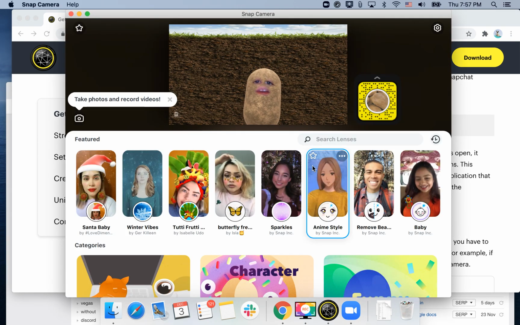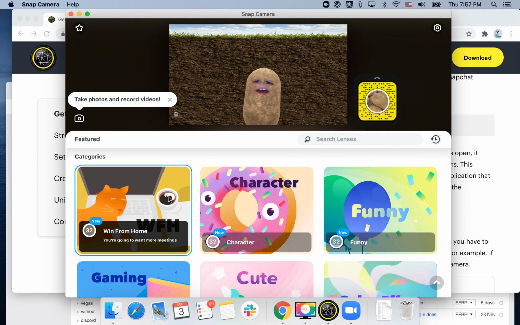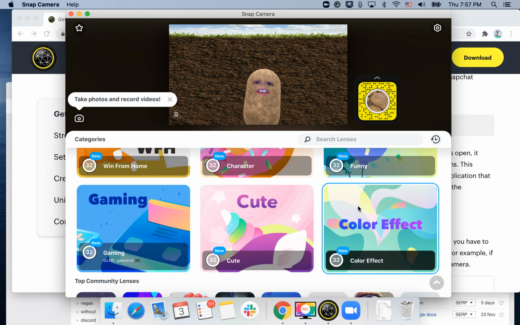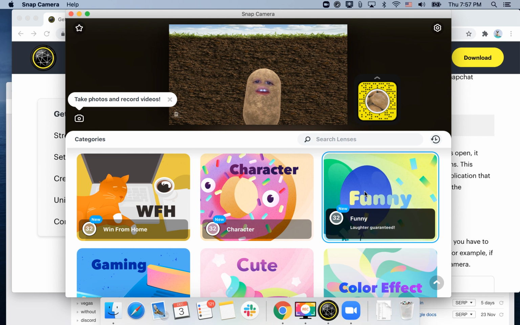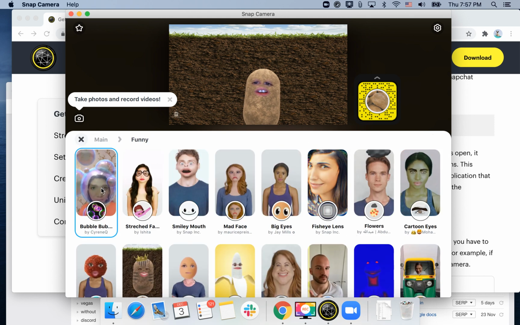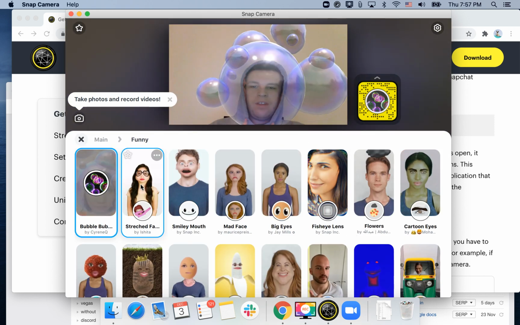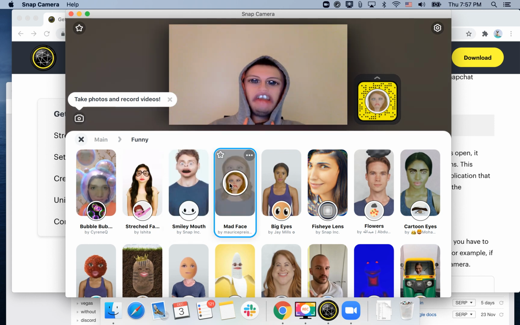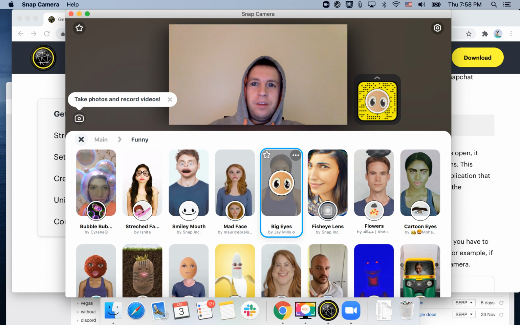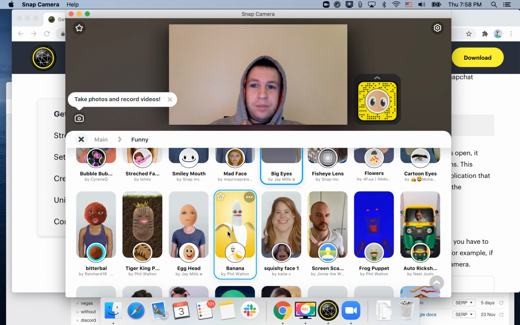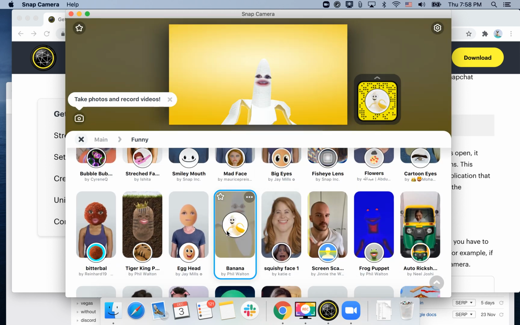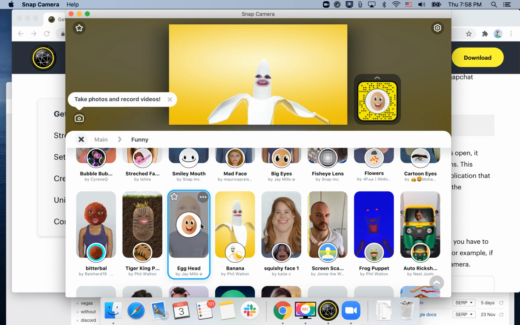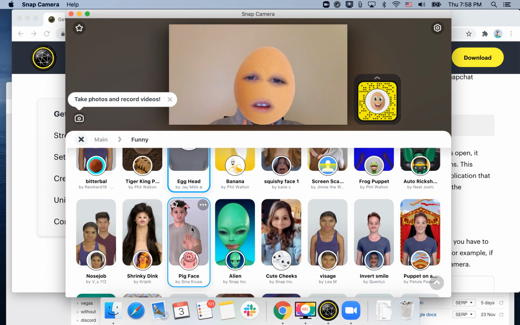So here is Snap Camera in my application on Mac OS. And you have this much larger selection of different lenses and filters. Like you can have this famous potato meme filter, then you can have stuff like that, all these super cool filters, like the big eyes filter, the banana filter. You can't find that in the Zoom settings.